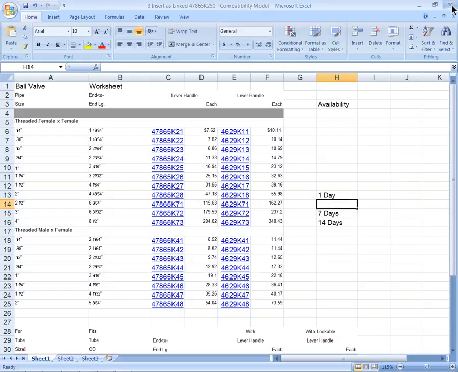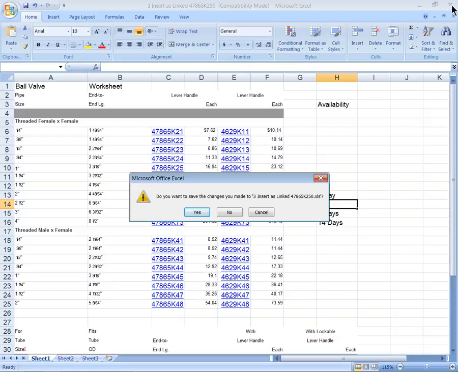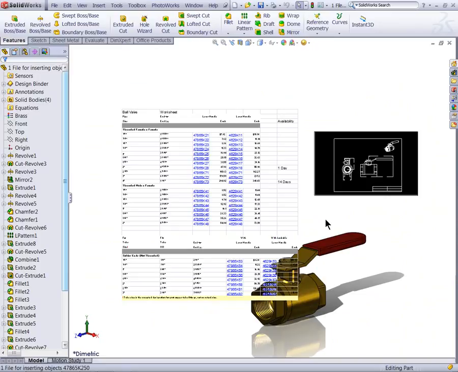Now when I go to close this, Excel is going to ask me to save changes to my Excel worksheet. After all, this is an external file. It is not embedded in SOLIDWORKS. It's an external file, so this is going to update the one on the network, or in this case on my hard drive. When I hit yes, this document's been updated, and to see it, you hit refresh.